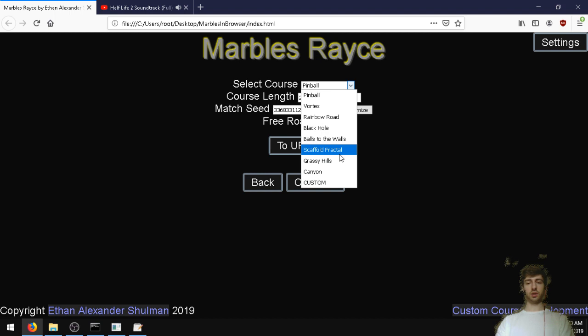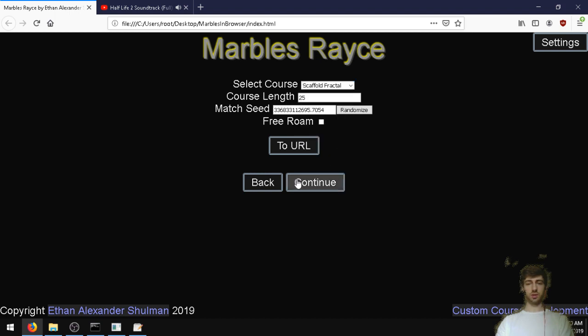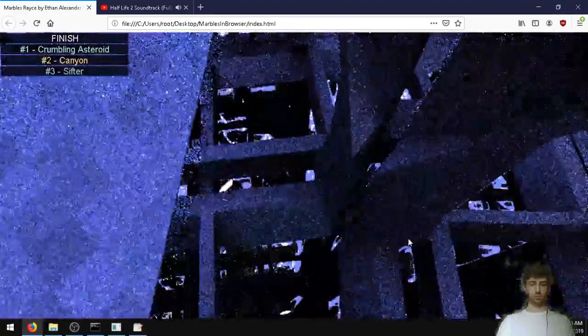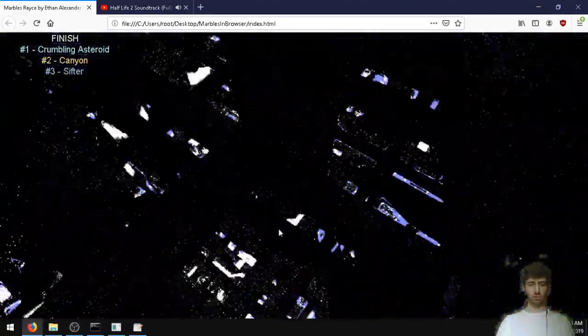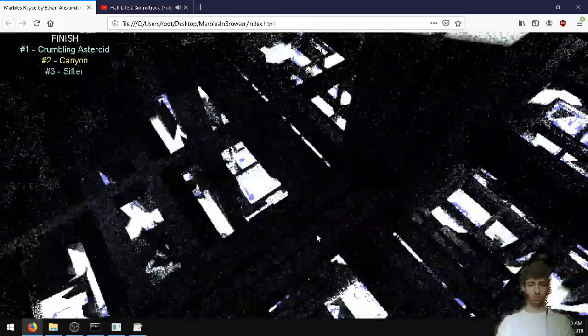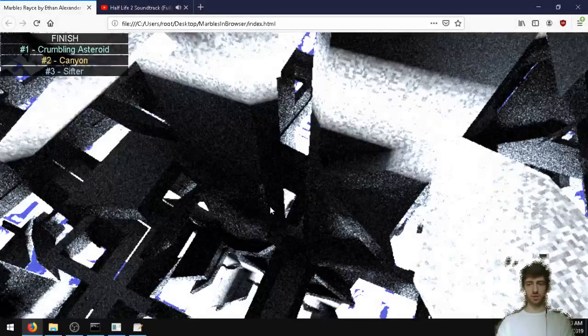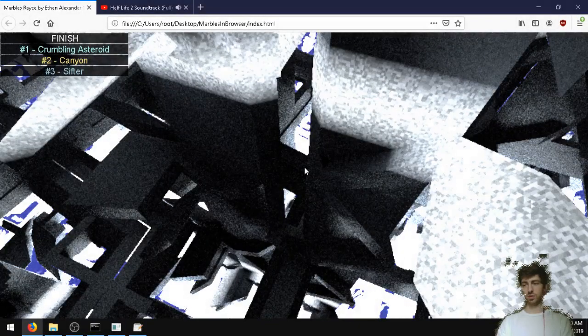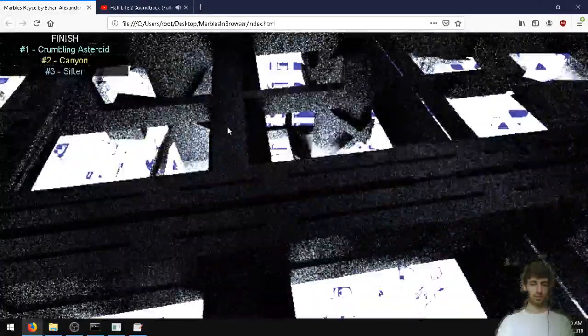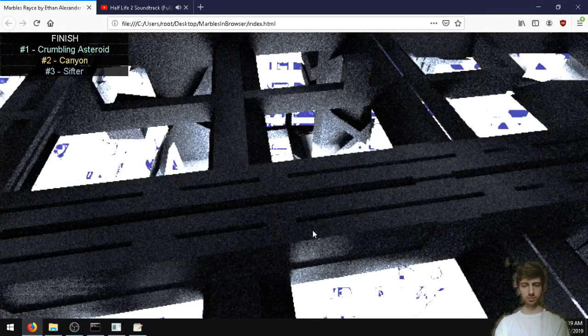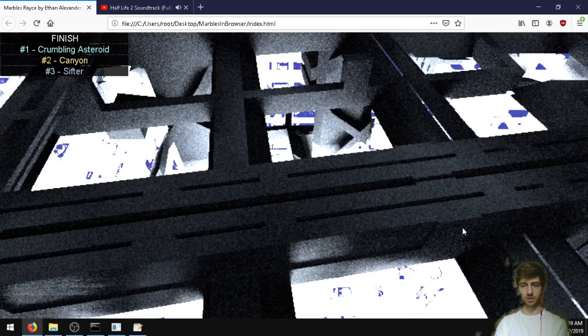So what would be a good course to test this on? Probably the scaffold fractal. This one is really nice and noisy, which makes it good for testing the blue noise on. You can see here from the emissive lights down here, you've got this noise. We're hopefully going to try and reduce that a whole bunch by using blue noise sampling.